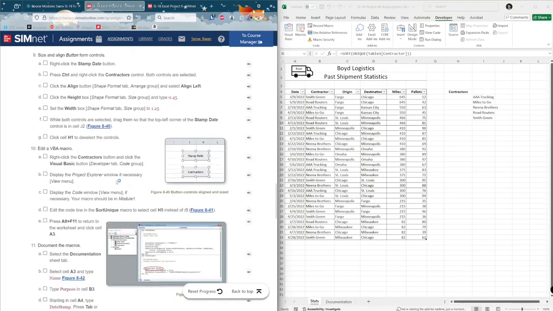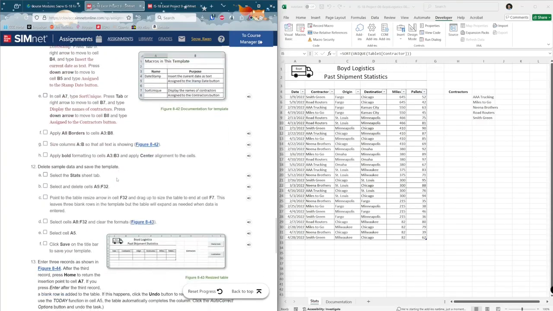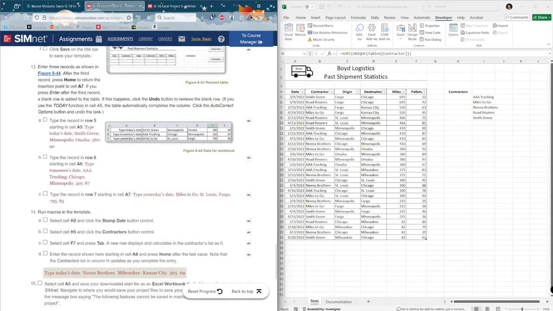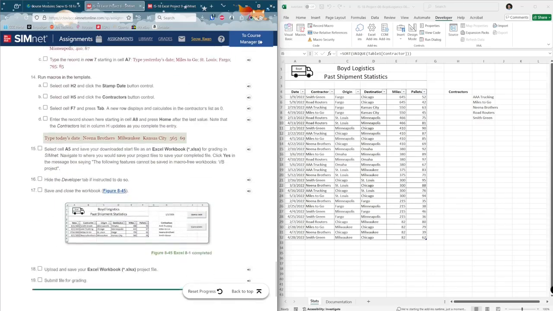Okay, so that concludes the intro to this project. The rest is pretty straightforward. Just once again, you have to pay really close attention to each step. Just double check each part before you click OK.